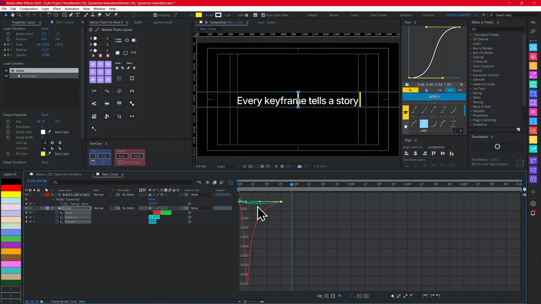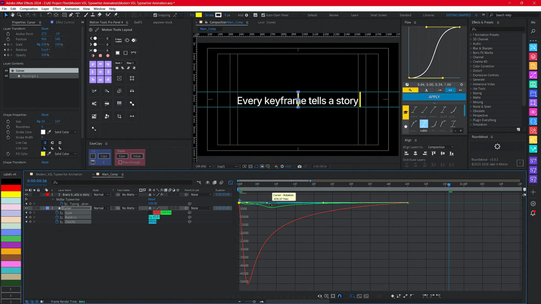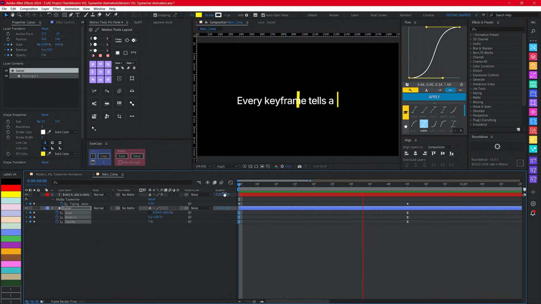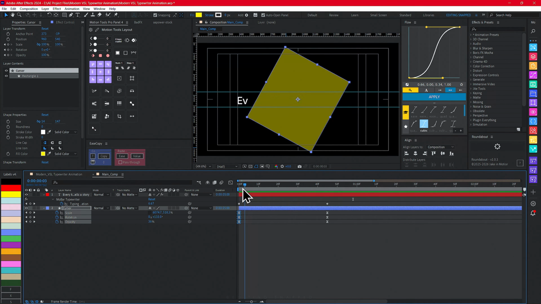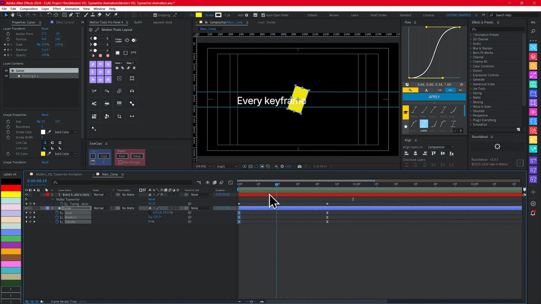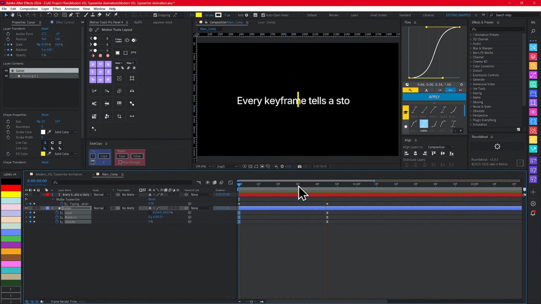Go to the Graph Editor and change the graph, something like this. Let's zoom in. So you will get this fast-paced animation, something like this. You can use it as a transition between two compositions or two layers. So it will come in fast and move slower at the end.